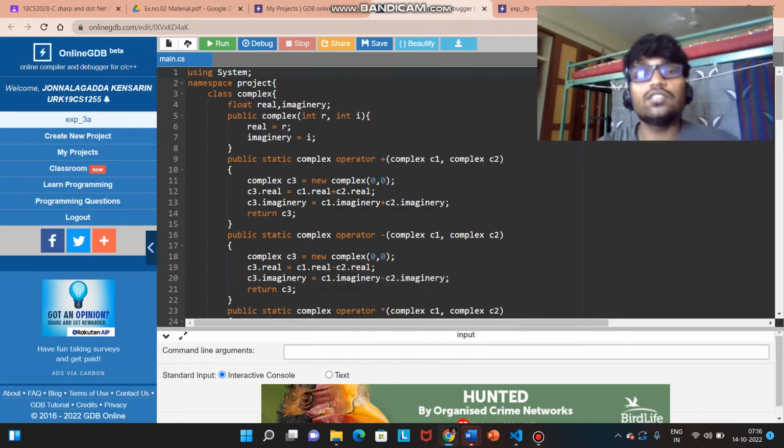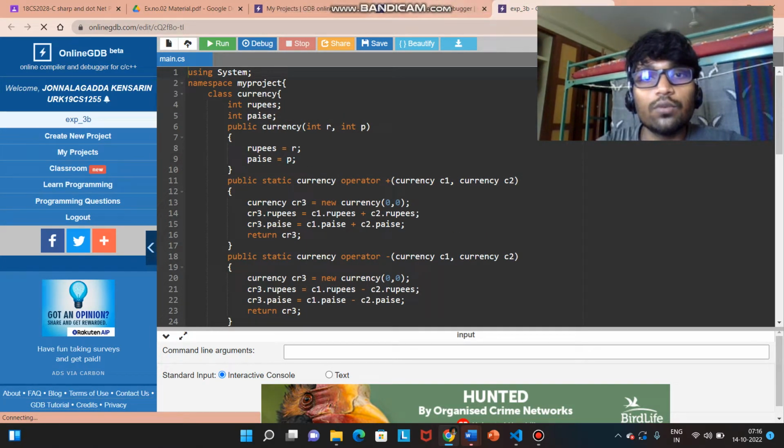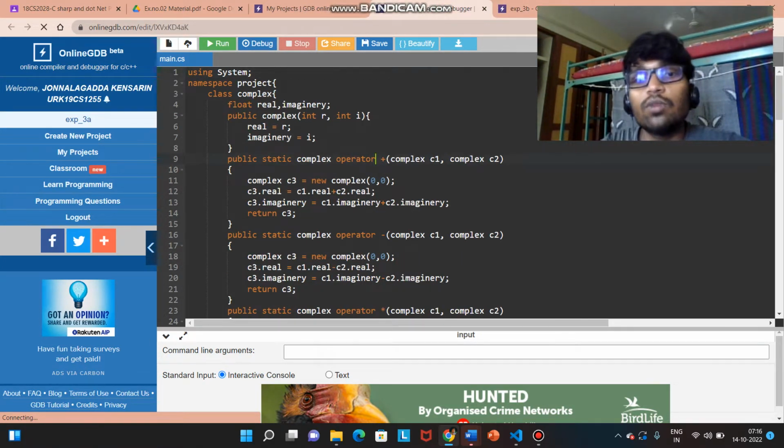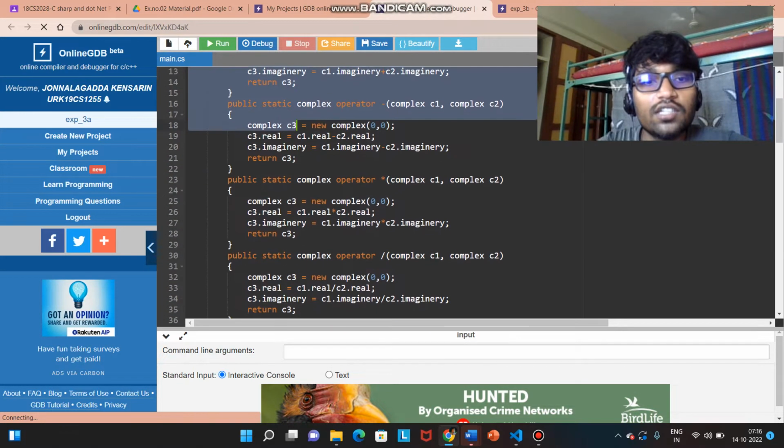In this video we are going to see the third experiment in C Sharp, that is operator overloading. We will be solving some questions to implement this concept called operator overloading. The first question is to perform complex operations on two complex numbers. Here we have a class called Complex, and we'll start from the main function below.